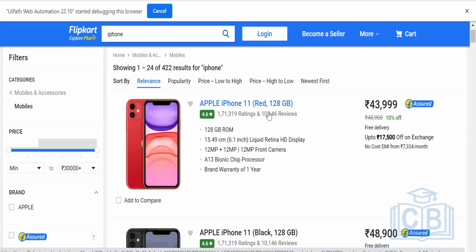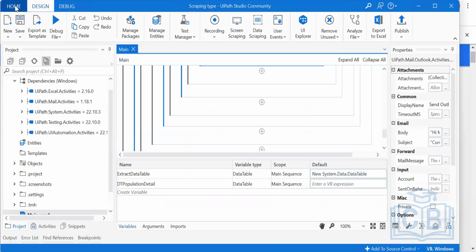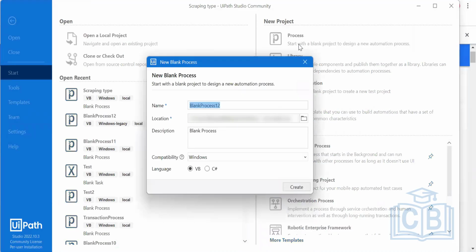The example I showed you before is table extraction. Now what I'm showing is pattern matching extraction. So how to do this? That is what I'm going to show now. Let me go to UiPath and create a new process. Again, I'm going to talk about pattern based extraction.